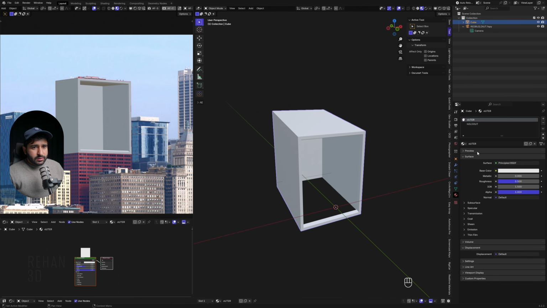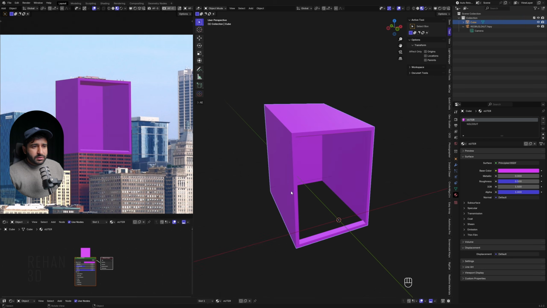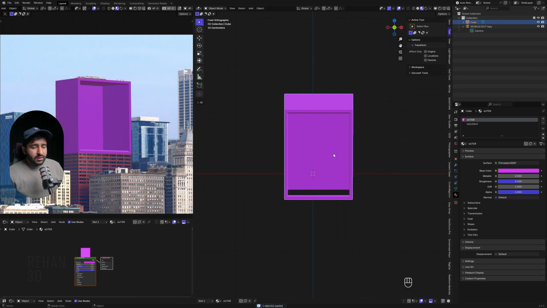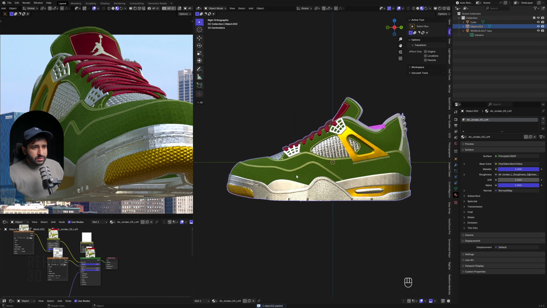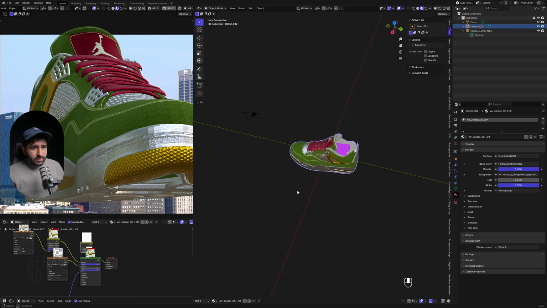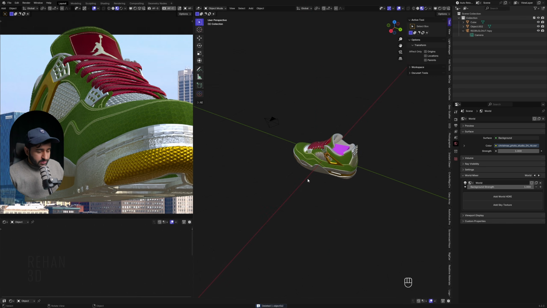Now if we just create a color to add the color on this like this. Okay, just leave it now like this, and now I will just simply import my shoe model into this. I will put the link in the description so you can download it, and I just noticed that my Blender scene is so small, so I will simply scale it a bit.